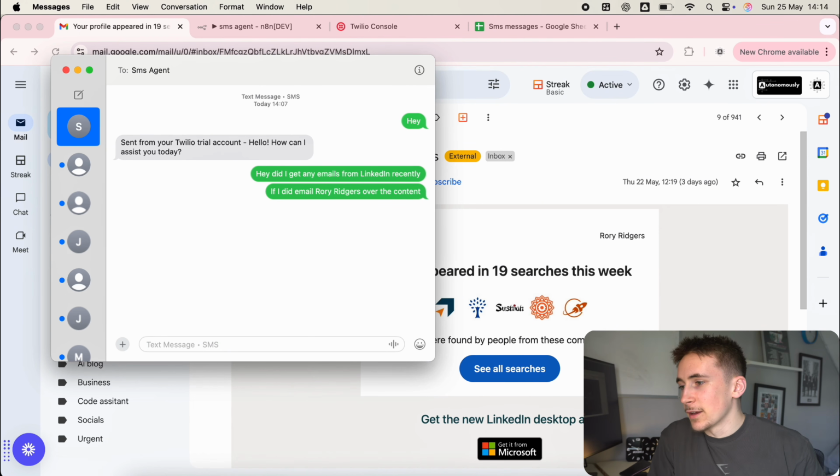Perfect. So, hey, did I get any emails from LinkedIn recently? If I did, email Rory Bridges over the content. And then we're going to wait for this to send us an email and also reply here in SMS.